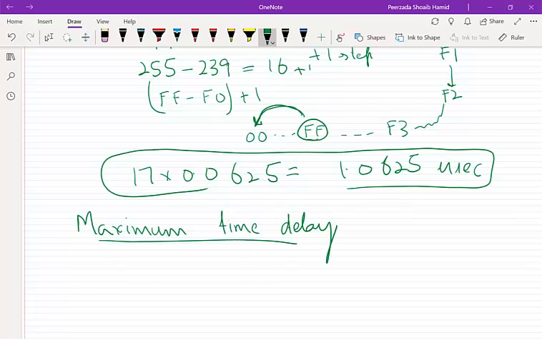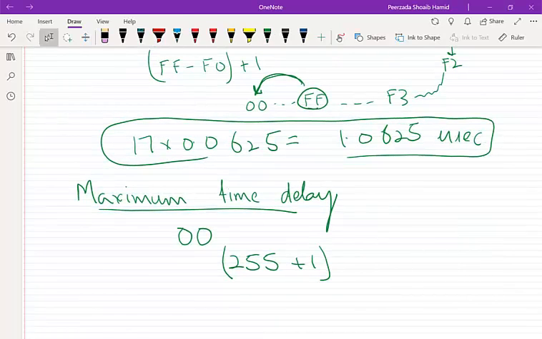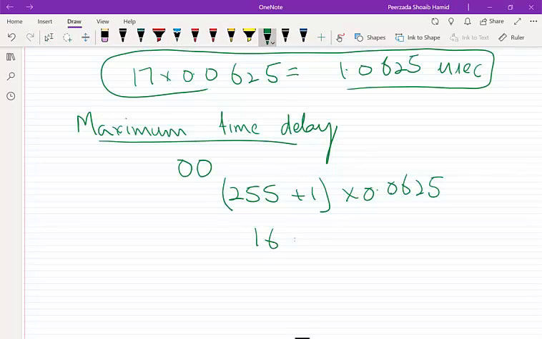The lower the value in the timer counter register, the longer it will take to reach FF and subsequently overflow. What is the minimum value that we can load in the timer counter register? That is 00. And then it will become 01, 02, 03 up to FF, and it will be 255 increments plus 1 for the overflowing, and each increment takes 0.0625 microseconds, as we have discussed earlier. So the highest time delay we can generate will be equal to 255 plus 1 multiplied by 0.0625. That 256 into 0.0625 is 16 microseconds.